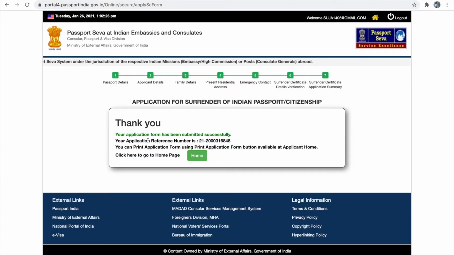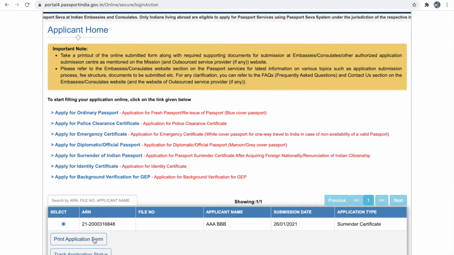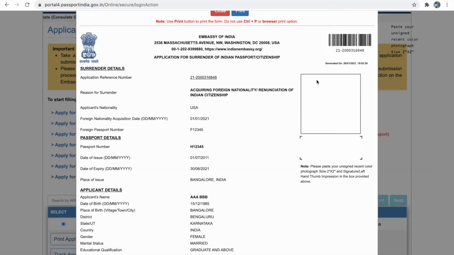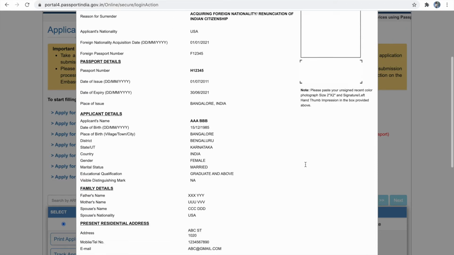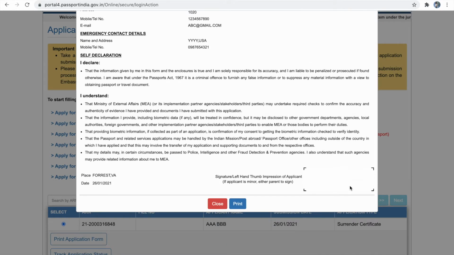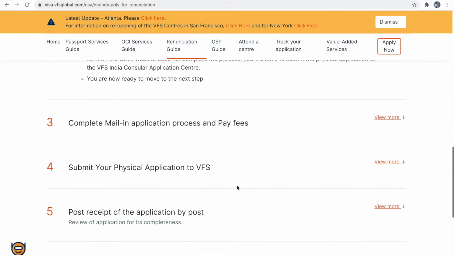Once you have submitted your application, you will receive an ARN number. Make sure you note the ARN number. You can go to your home page and print your application. Select your application on your home page and click print. After printing your application, you have to affix one passport size photo in the specified area. Your passport size photo should not be older than 6 months, and you have to sign below the passport size photo. Also, you have to sign at the end of the application where it is asking for the applicant's signature. So that's it. We have completed step 2.